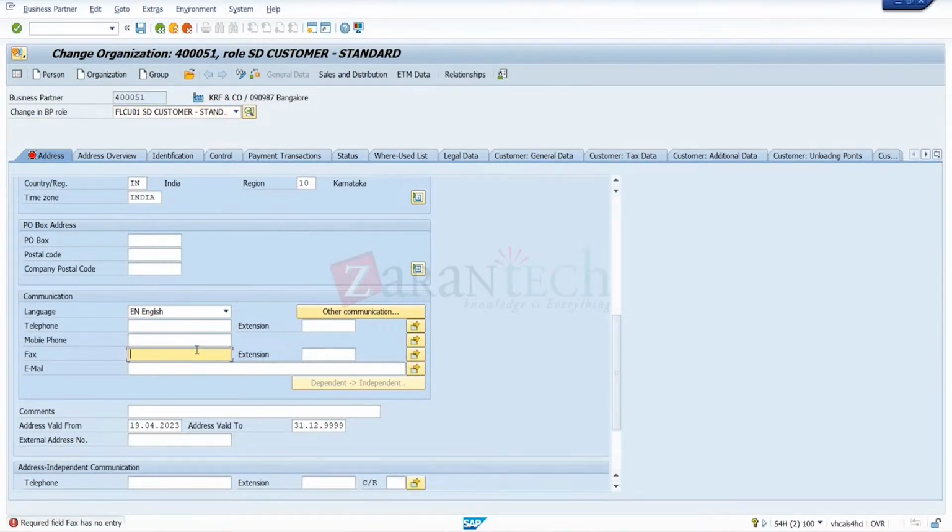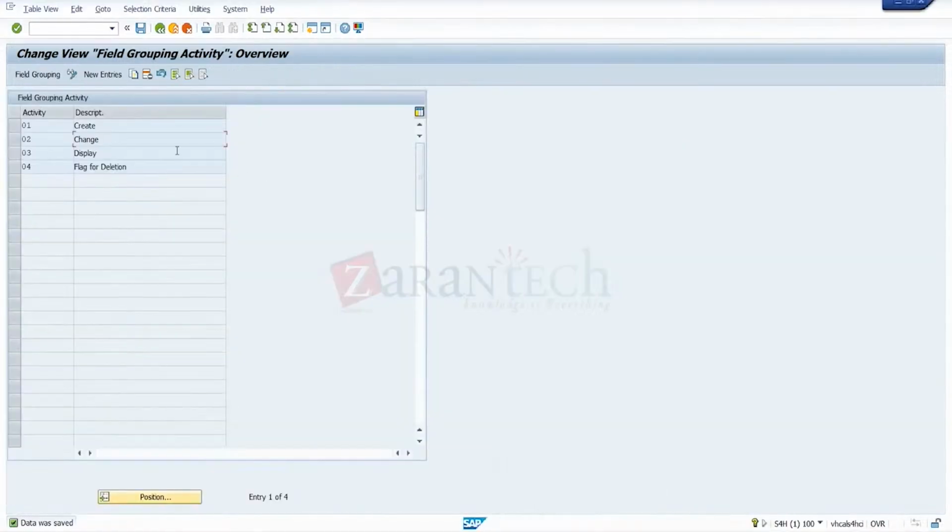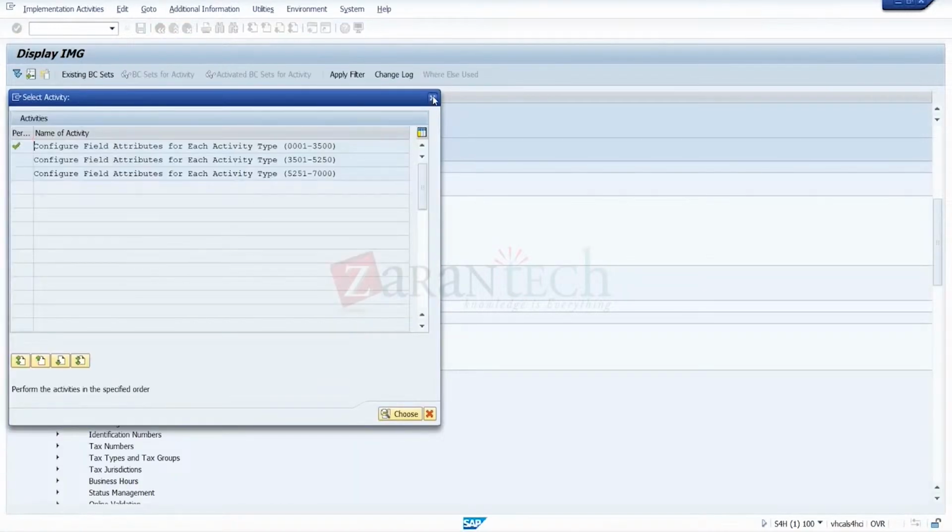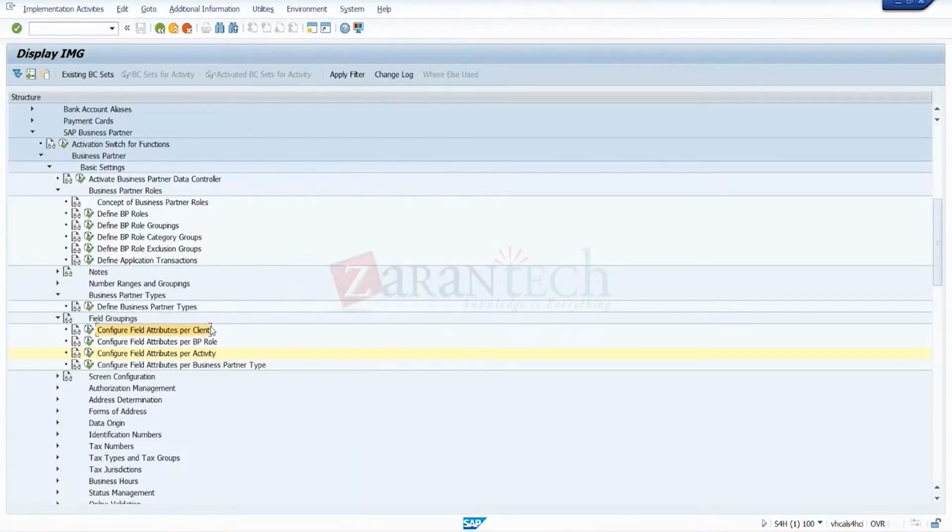The purpose is that when the employee made the customer master data, he was not getting the fax number, so he left it and saved without it. But later, when he got the information and came back, the system did not allow him to leave the master data without the fax number. So during creation it can be an optional entry, and during change it can be a mandatory entry. That is done from here: create, change, display, or flag for deletion. So it's one more level, the client level.